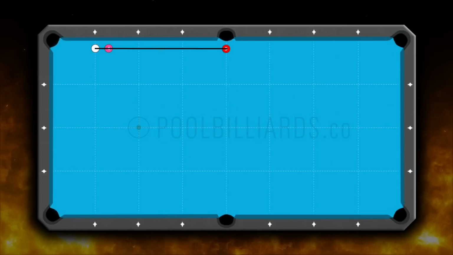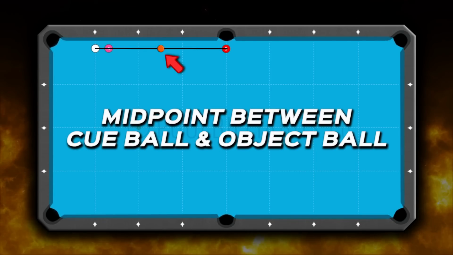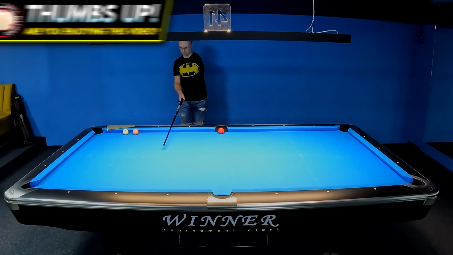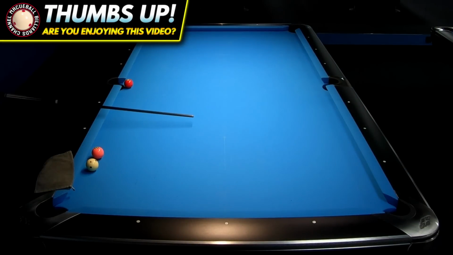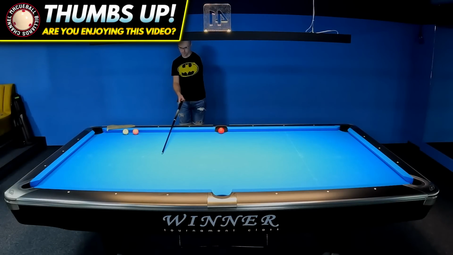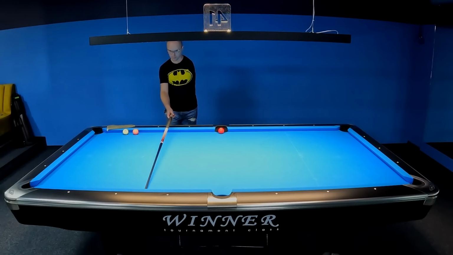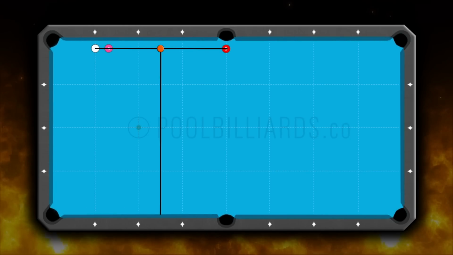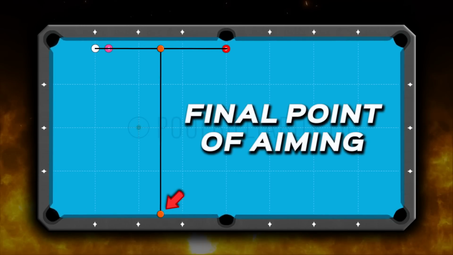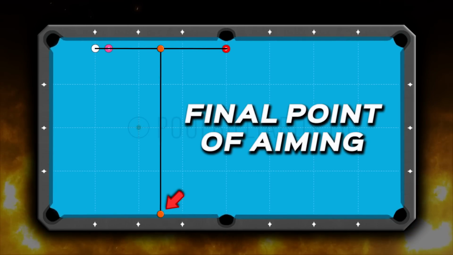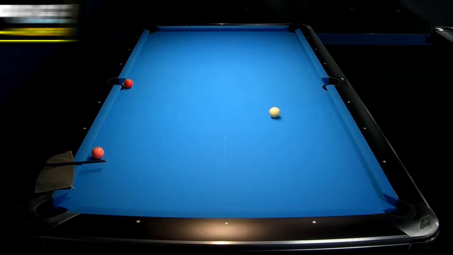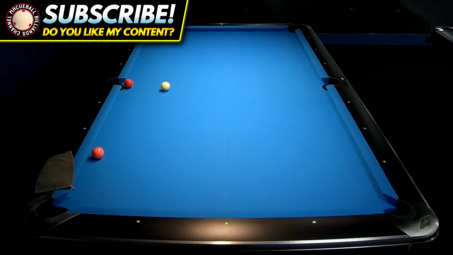In the first step, we need to find the midpoint between the cue ball and the object ball. It is really important to determine this point really precisely, and if we have this point, then all we need is to draw a straight line perpendicular to the opposite long rail, which will indicate the final point on the rail's edge where we need to hit the cue ball. Just math and physics. But these calculations will not work if we execute this shot in the wrong way.